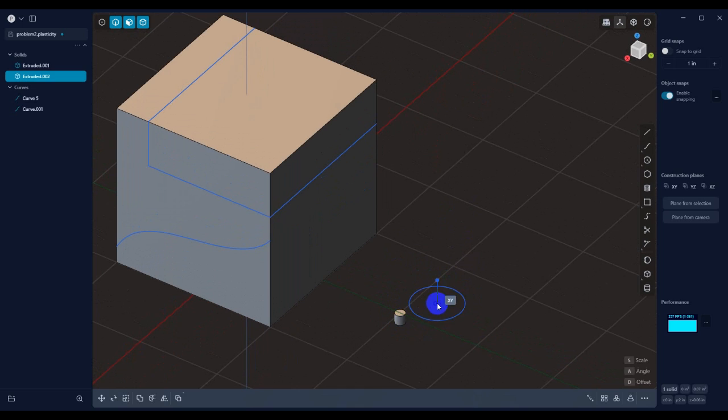So if we hit Control D and we place our center, when we come up here, you'll notice that when we're on a face, it's oriented correctly. That's what we want. But as soon as you snap to a line, it goes to the normal of the line and not the face. So this is a problem. How can we get around this?